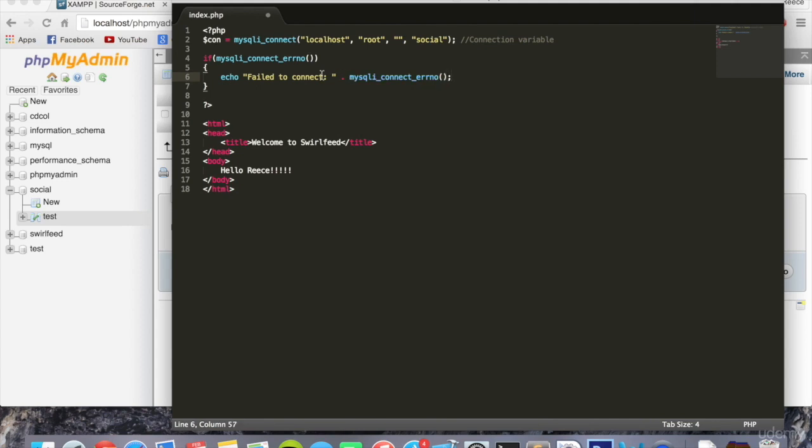Now let me explain what this does quickly. This is checking if there's any errors. If there are errors, you're going to echo, which in PHP just means put on screen, similar to print or println in other languages. Echo "Failed to connect", and then you're going to add to it the error message. This dot right here means add to a string. So you have your string right here, and then the dot means add this to the string. Okay, so it will print out all of this.